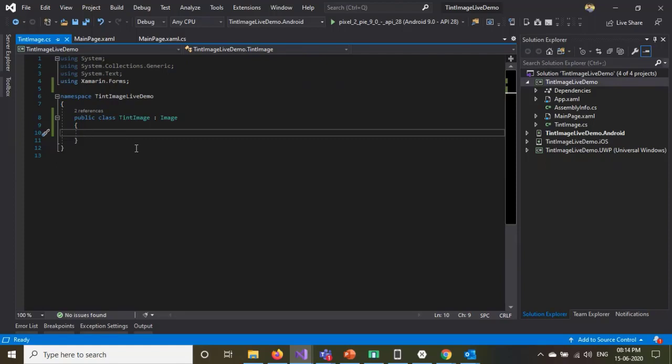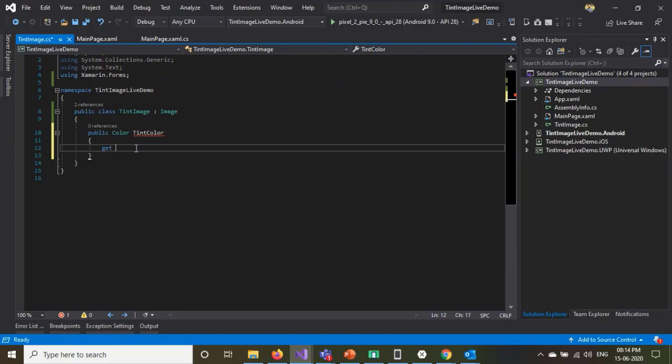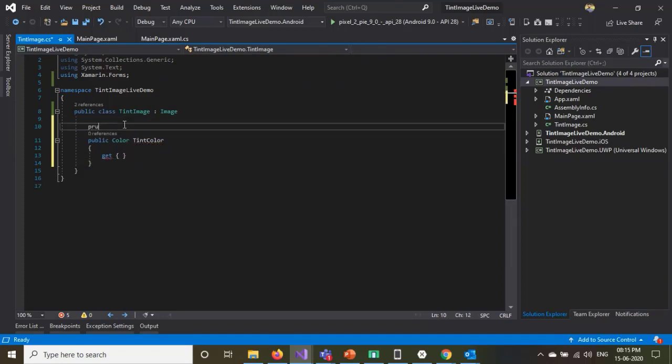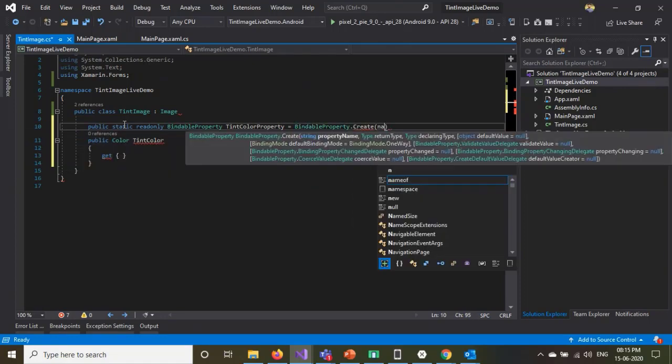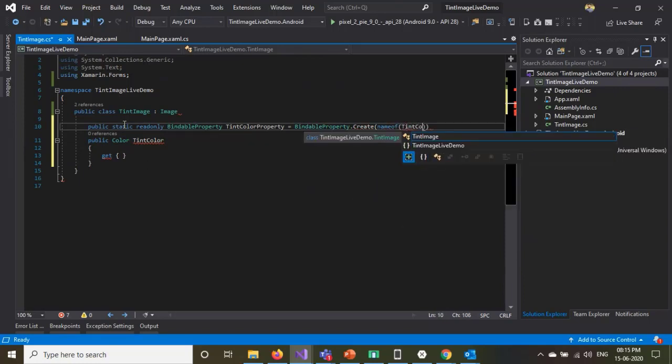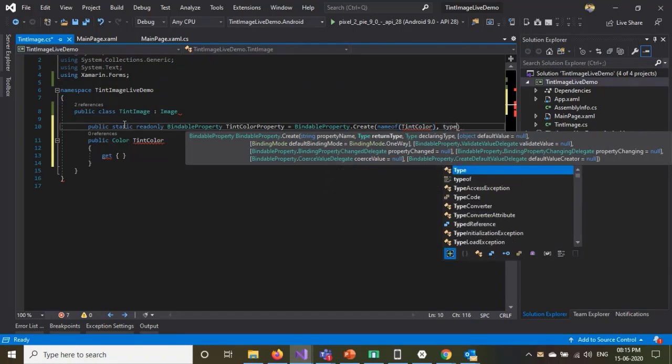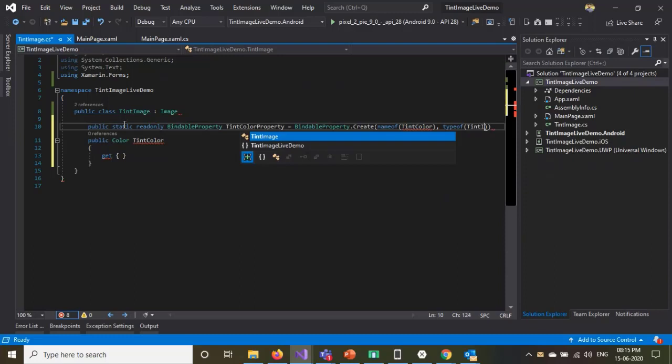We are going to create one property in it, a bindable property called TintColor. Let me first create the bindable property for it. BindableProperty TintColorProperty equals BindableProperty.Create, nameof TintColor, typeof TintImage.